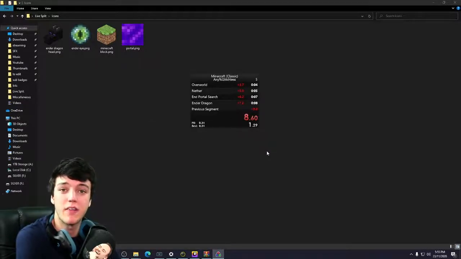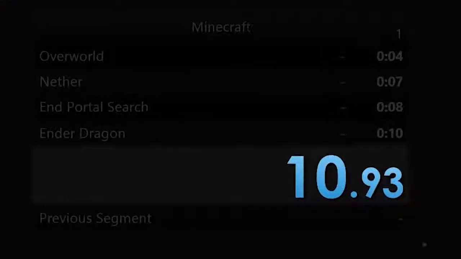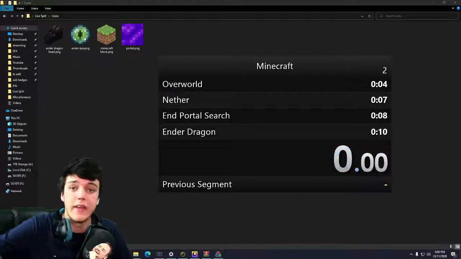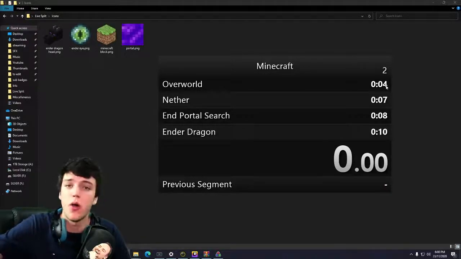Next, I'm going to be explaining the different colors in the split. Now the blue color basically means you've finished the speedrun. Now that you've gotten a personal best and successfully completed a run, you will now see your personal best times for the splits on the right side.